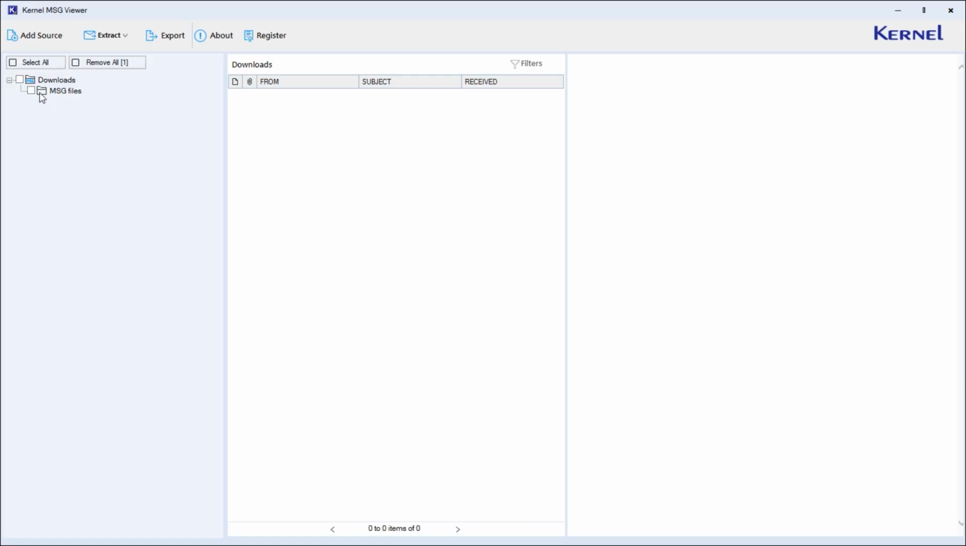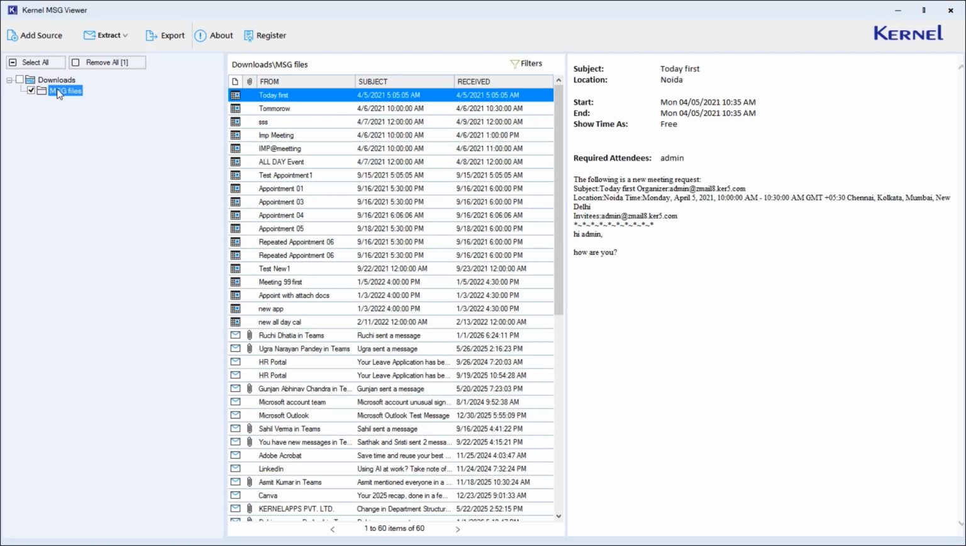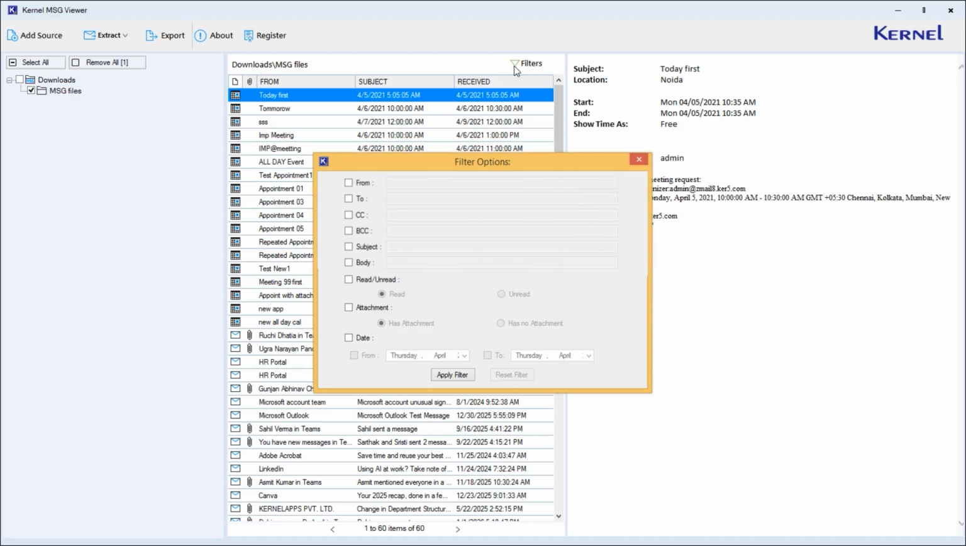Now, go to the chosen folder. Click on it, and it will automatically show you all the stored MSG files. Note, here you can take the help of the Filters section to filter out the needed MSG files with their components like from, to, cc, bcc, subject, body, read, unread, attachment, and date. Then tap on the Apply filter.